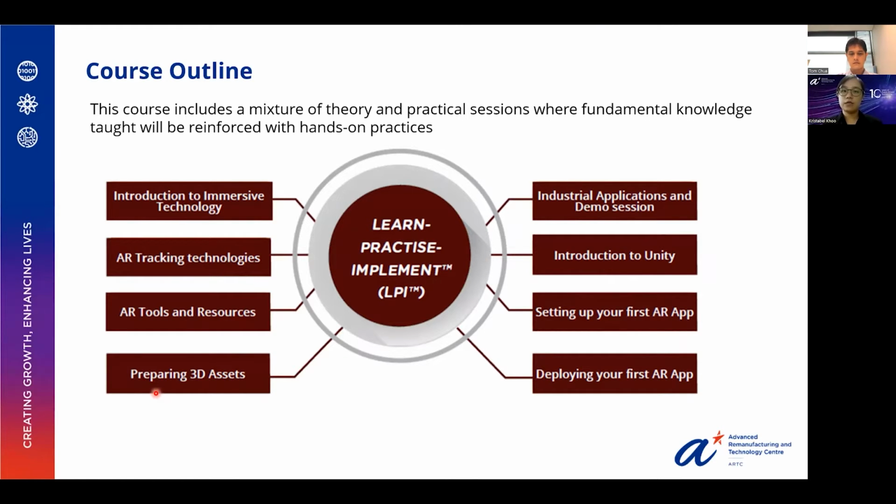And because for AR or immersive technology, we often deal with 3D assets, we thought this would be a good topic for us to add in as well, on how we can go about preparing these 3D assets such that they can be used for your application.